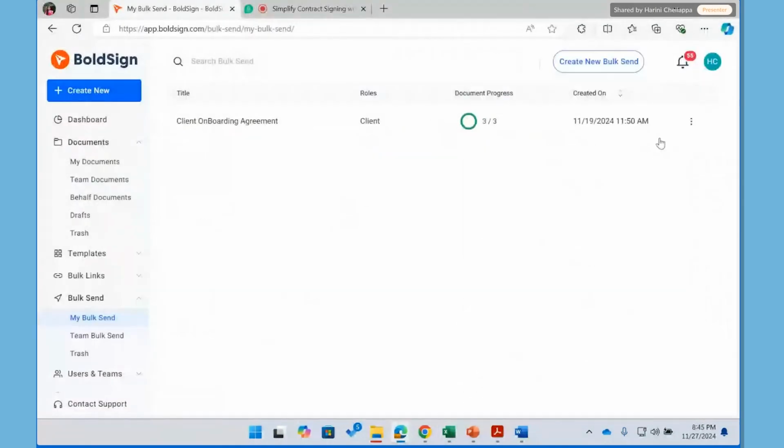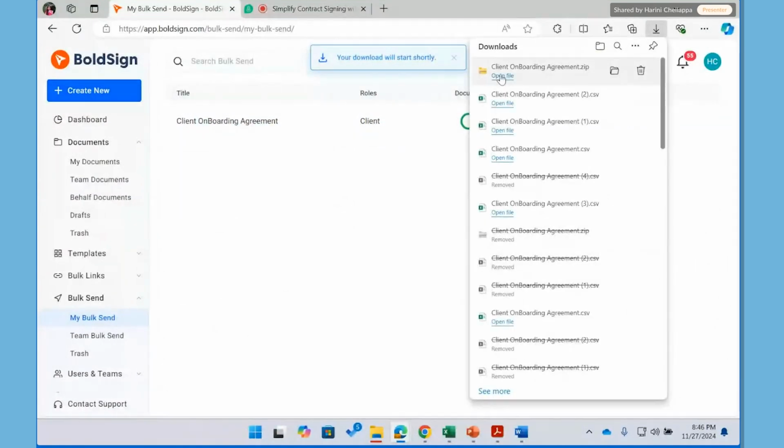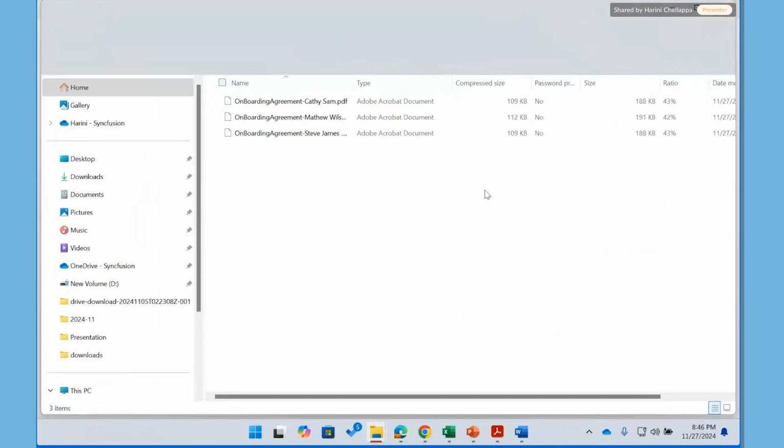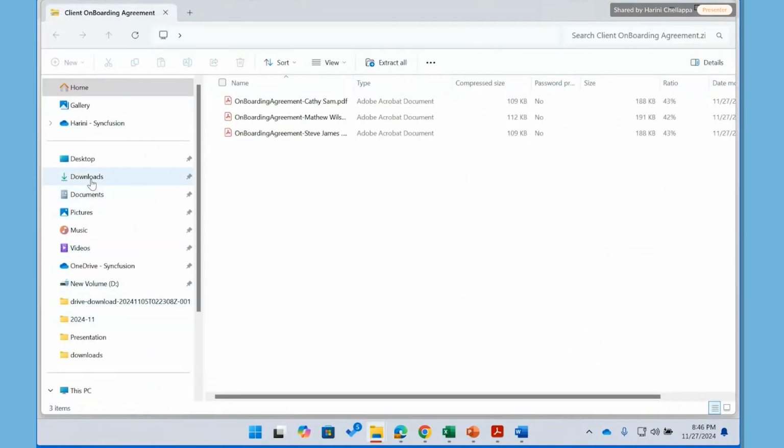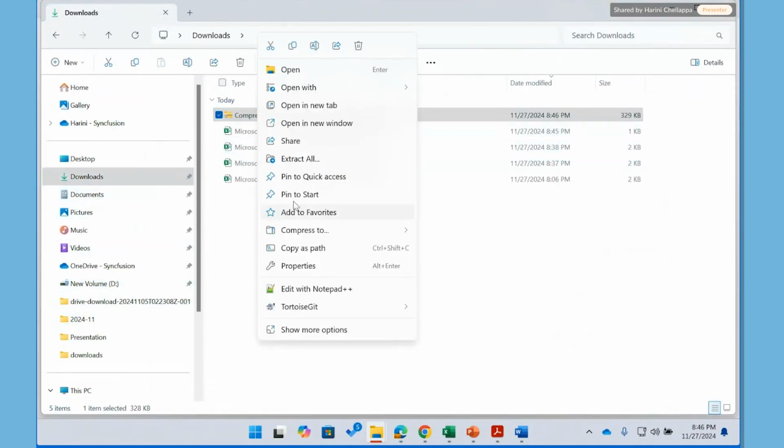Next, let's see how to download this bulk send. I'll select the download option from context menu. The file has been downloaded. I'll open the downloaded file. I'll just extract it and I'll show you.